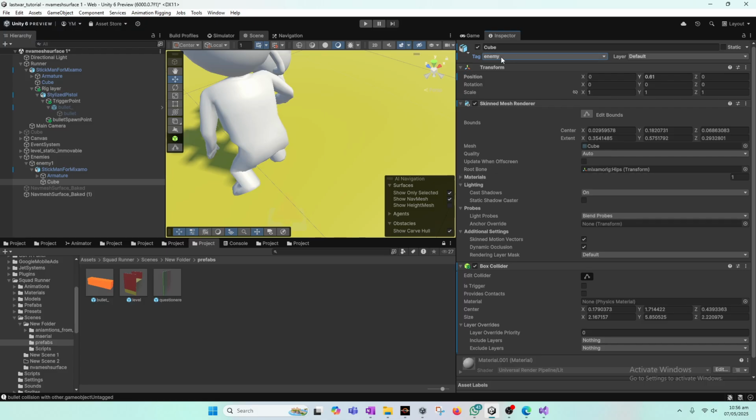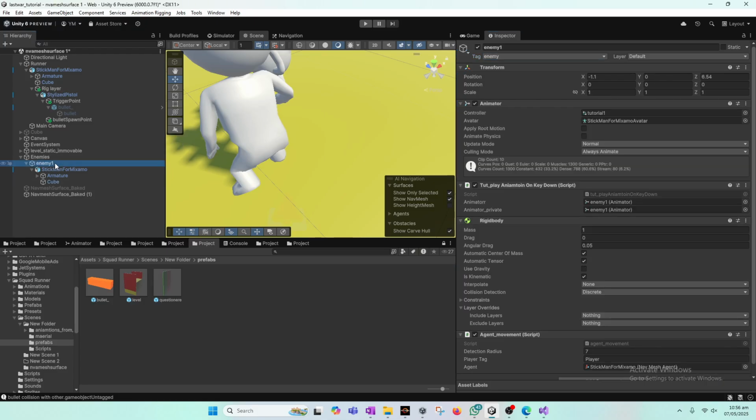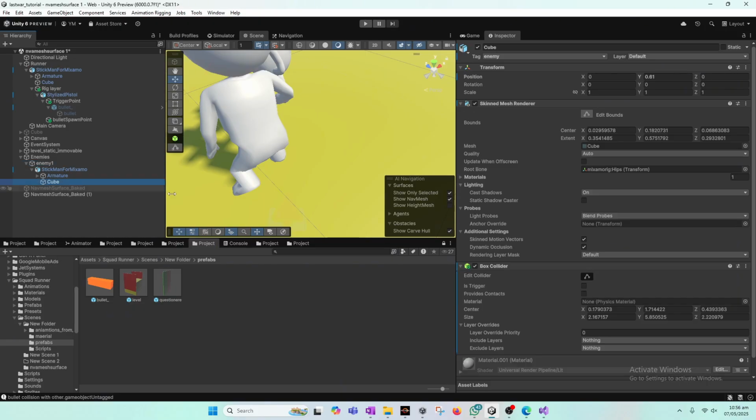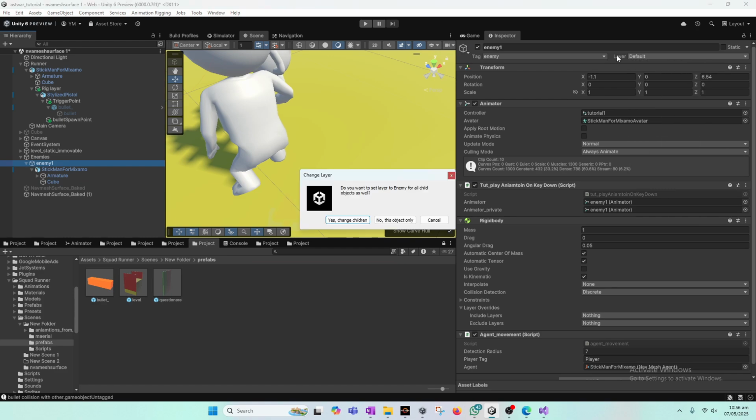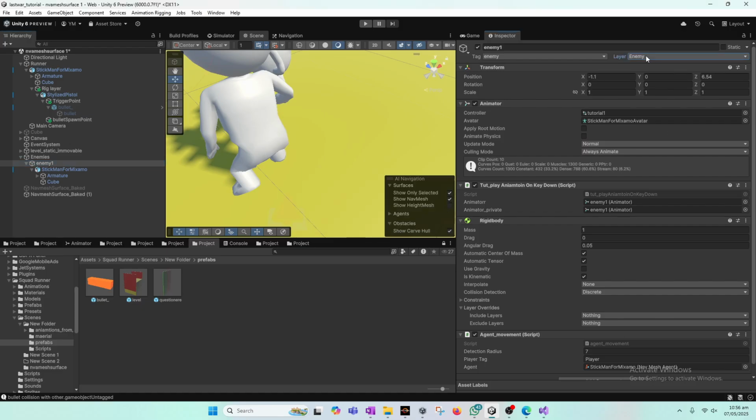So either you can add the enemy component as a tag if you want to do operations on a tag, or if you want to save your time and don't want to search through the children in the game hierarchy for where your box collider is, you can simply select your layer, and here you can select enemy, and this will automatically affect your children. So all your children would have their layer as enemy.